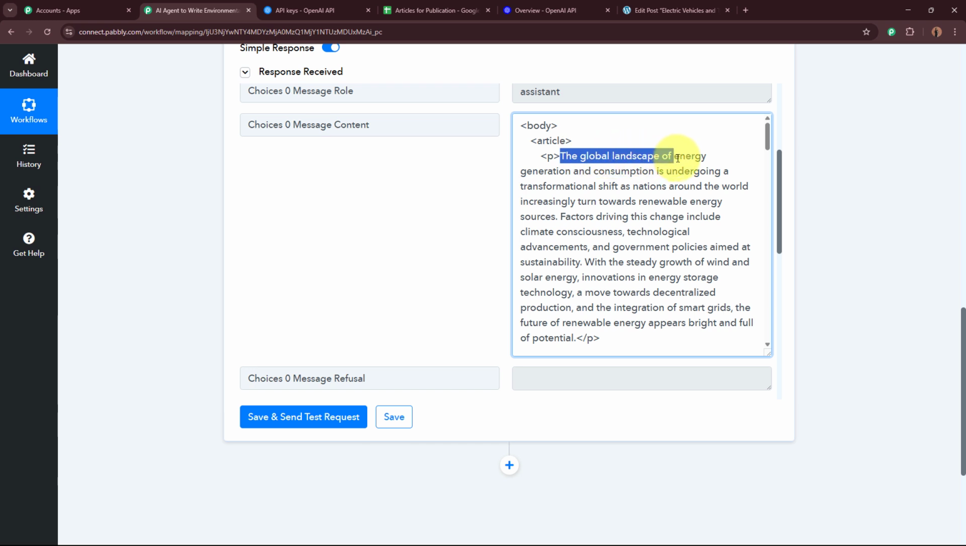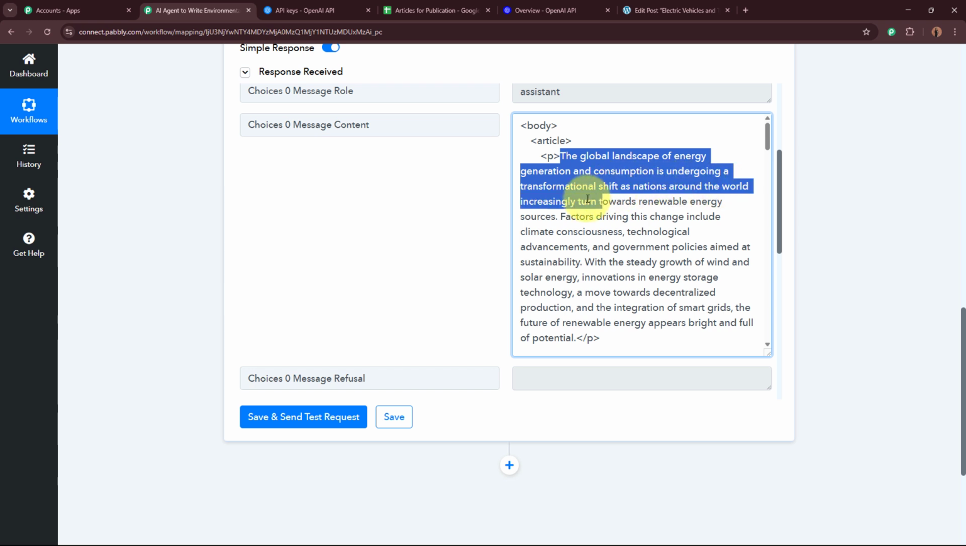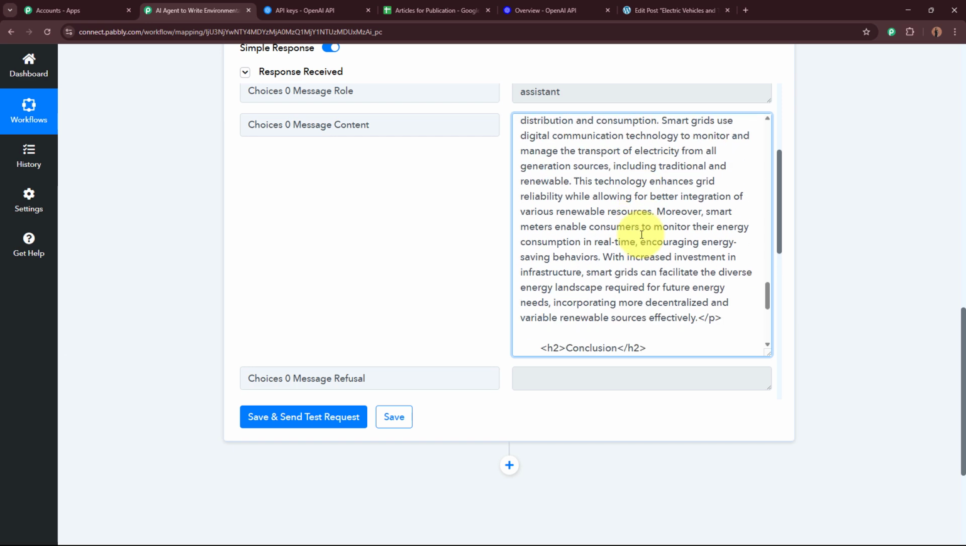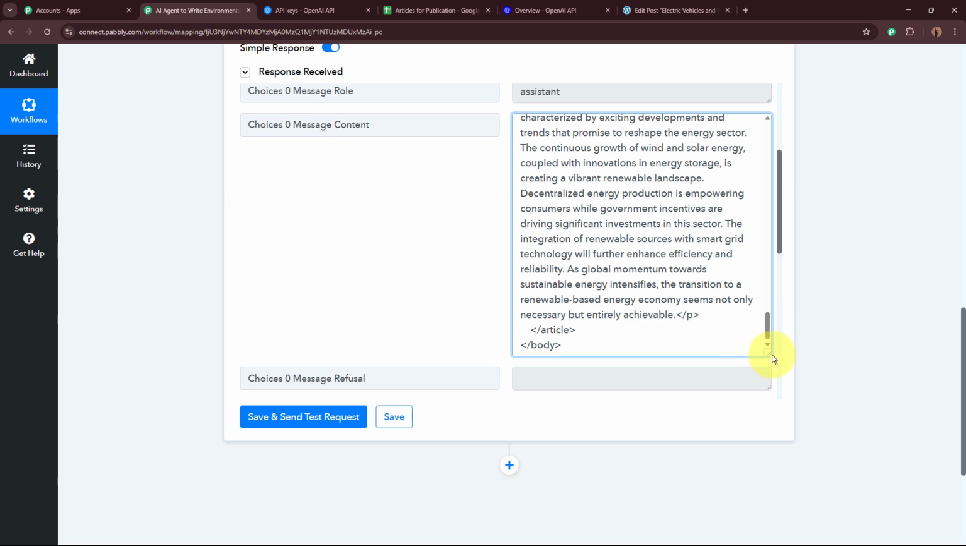The global landscape of energy generation and consumption is undergoing a transformational shift as nations around the world increasingly turn towards renewable energy sources. You can see this is the article related to the topic that we have entered in our Google Sheets.